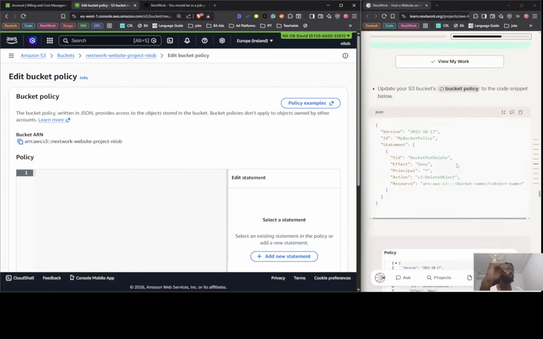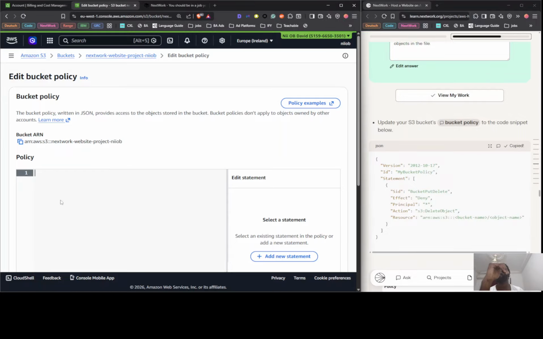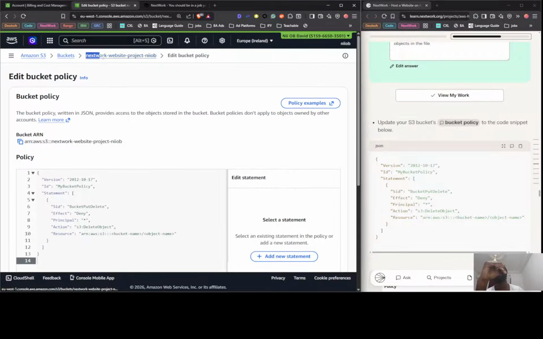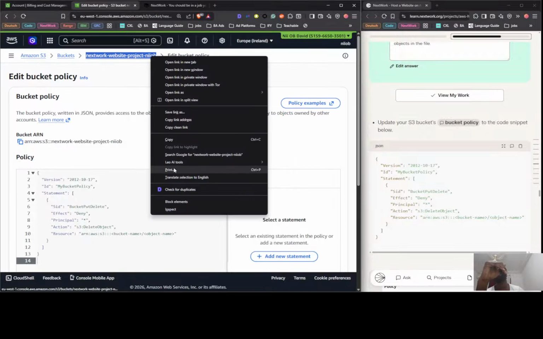It should be here somewhere. Ah yes, here it is. So I will paste the code in here. Basically this says it should deny anybody the ability to delete. So even myself, I should not be able to delete anything in the bucket. Not anything in the bucket, basically, but this resource. I think you get it.